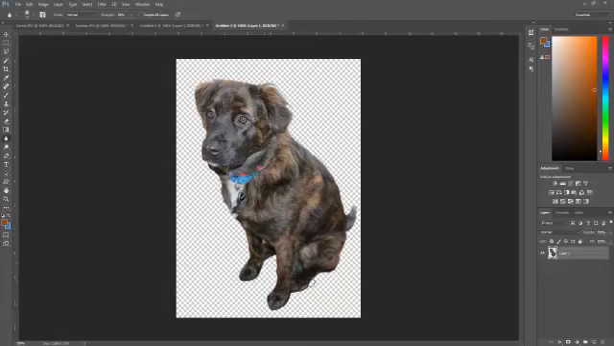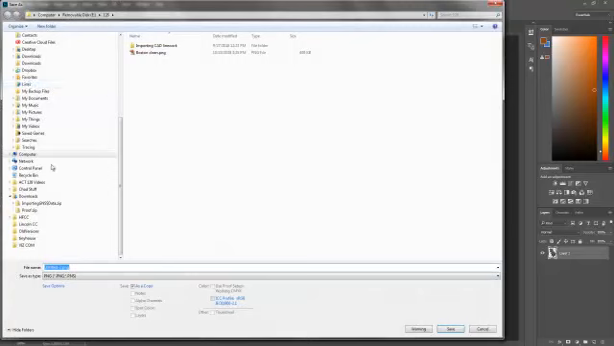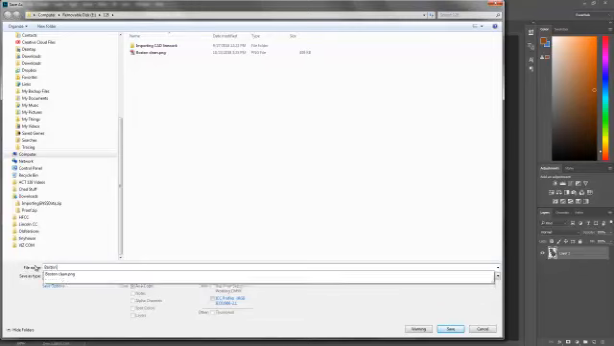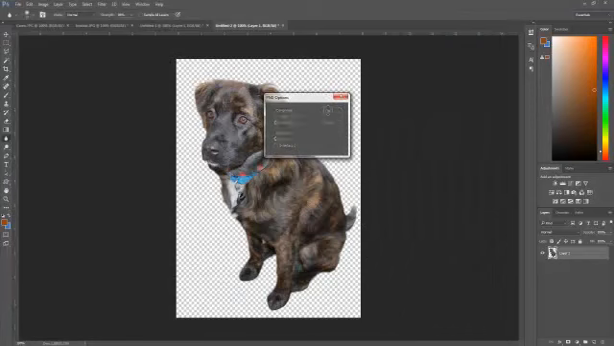Once I've done that and cleaned him up and he's ready to go, I can come up to the top and hit File, and we're going to go to Save As. I'm going to save it again as a PNG, a portable network graphic, and I'll call it Boston 2. I already had one up there to demonstrate earlier. Boston 2 PNG, and we're going to hit Save. That portable network graphic will save the transparencies that we have in there.